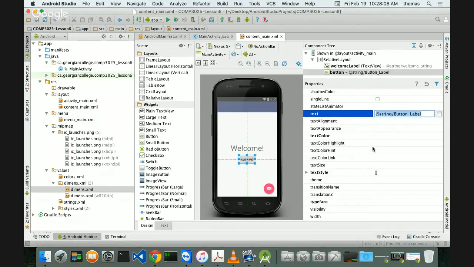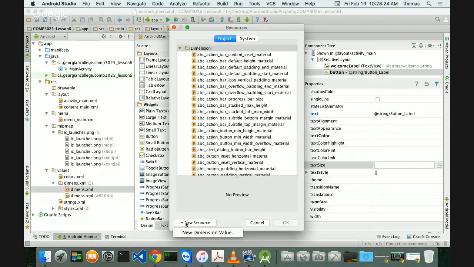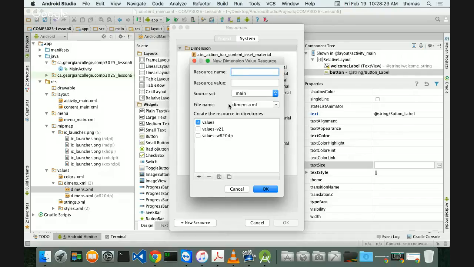Okay, cool. I want to change the text size. I already have a text value, my dimension, for my welcome label, and I want to make the button a little bit different. I don't want to make it so small, but I don't want to make it as big as welcome. So let's make a new one. So text size, I'm going to click on the ellipses this time to do it that way. New resource. Now it's going to default to a new dimension value. That's nice and easy there.